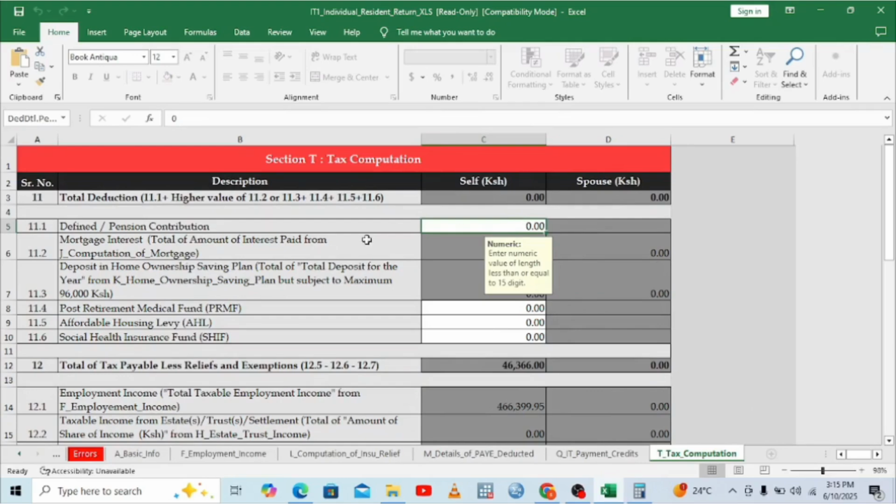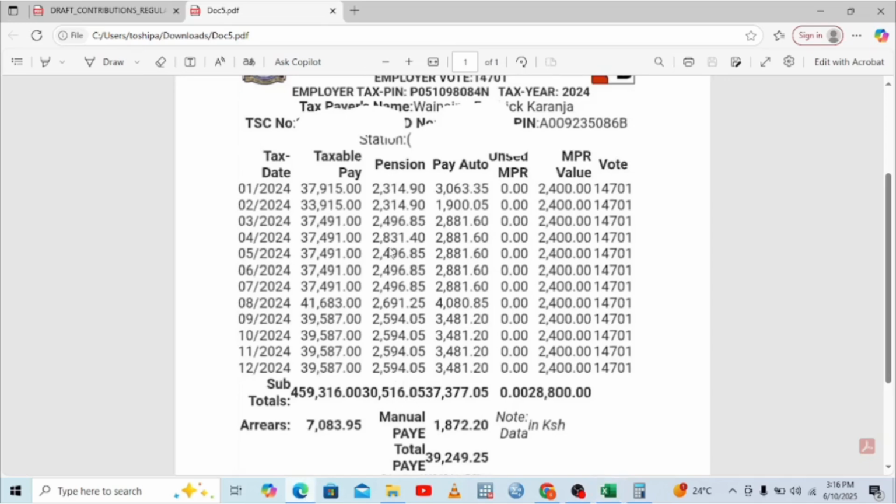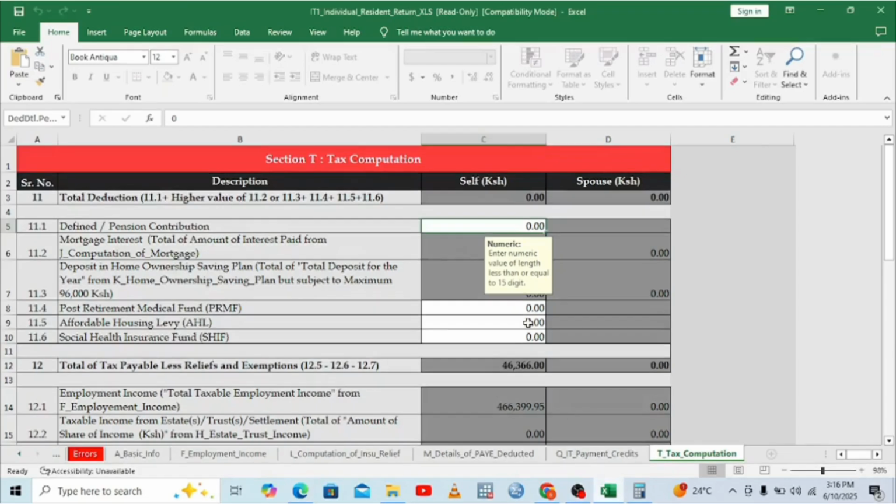Then you need to come to where you have the defined pension contribution. You need to get back into your P9 form and see the value. The value is here where we have pension. But in some P9 forms, you need to check the actual amount contributed to defined pension contribution. Just search for actual here, which is usually at section E, I think. Then you need to check the value of 3516.05.